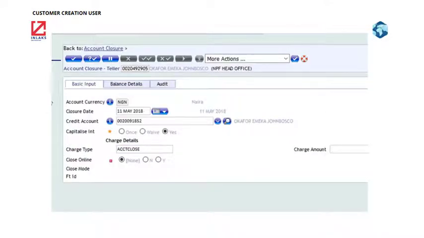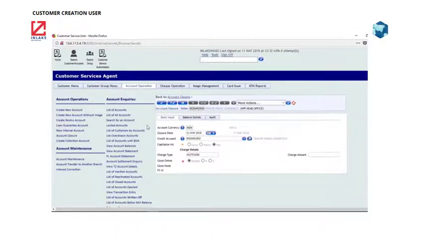Step 10. Click on Validate. If no errors, click on the Commit button. And lastly, get the record authorized. Note that the account is closed completely after the end of day process.